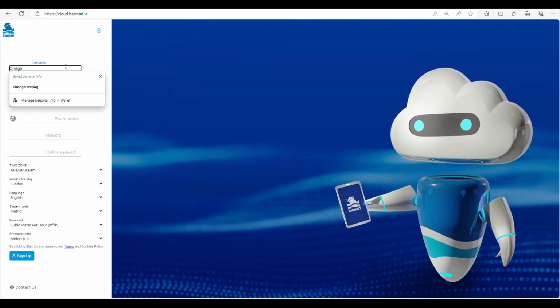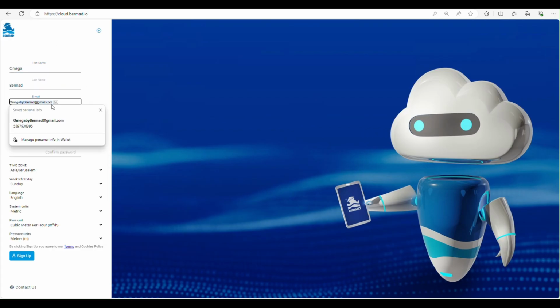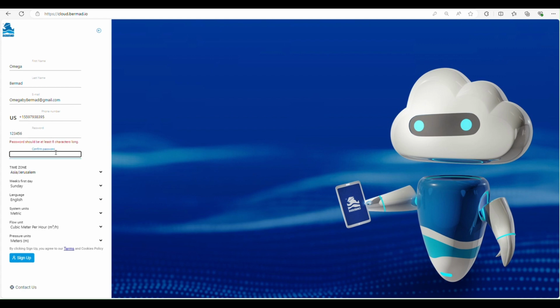Here is where we need to enter your credentials. We will need your first and last name, active email address and your phone number. The password needs to be a minimum of 8 characters and include a lowercase letter.